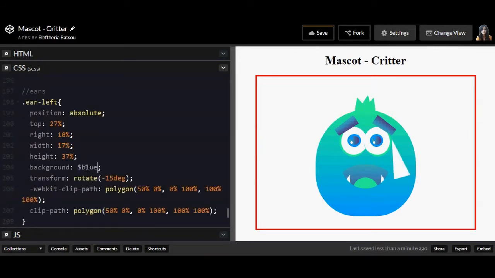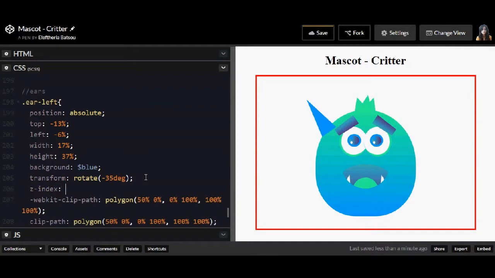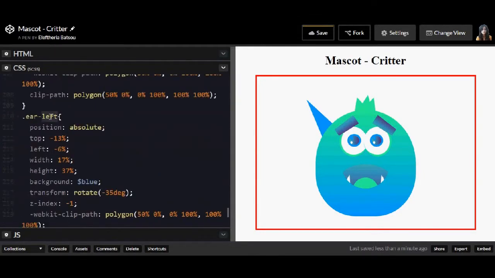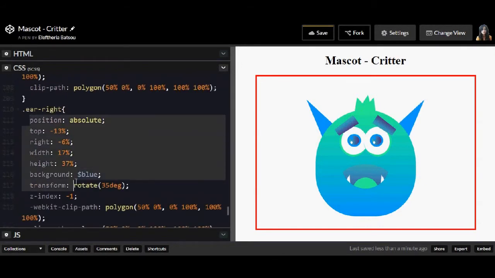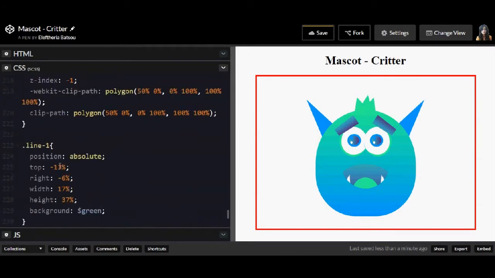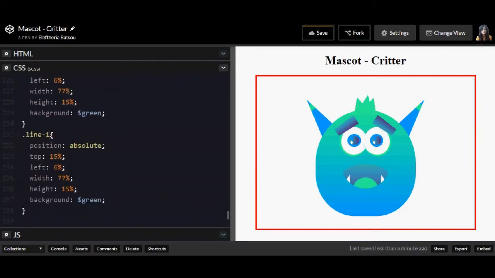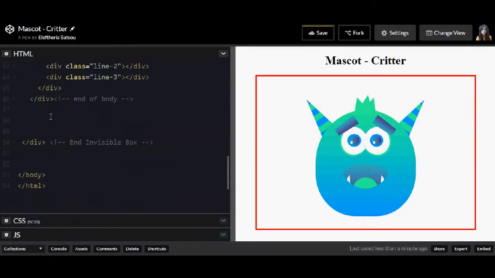We can continue with the ears. The color here will be blue and the transform rotate will be minus 35 degrees, at least for the left ear. The z-index is also going to be -1. And if you don't know what z-index is, maybe you can think of it like layers in Photoshop. So the higher the layer, or in our case the z-index, the more on top it will be. For the lines, you don't have to make anything special. Just make the background color green.